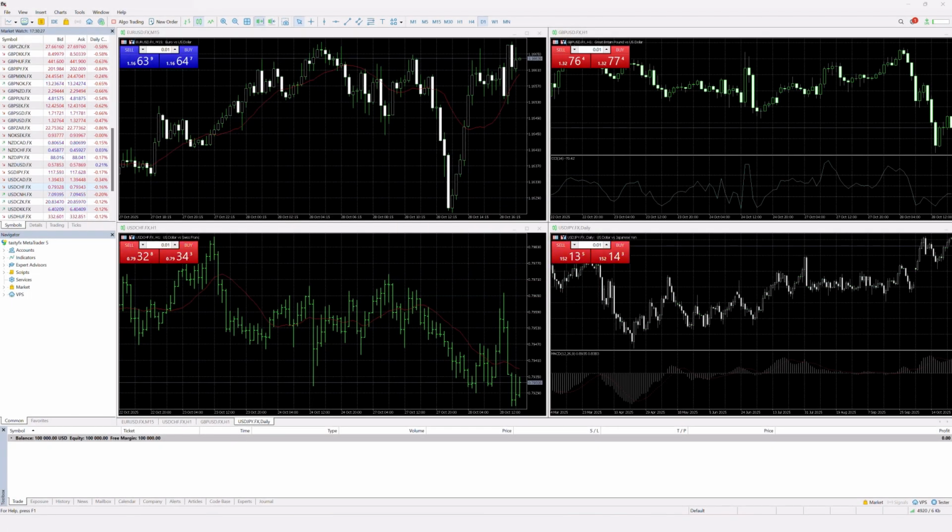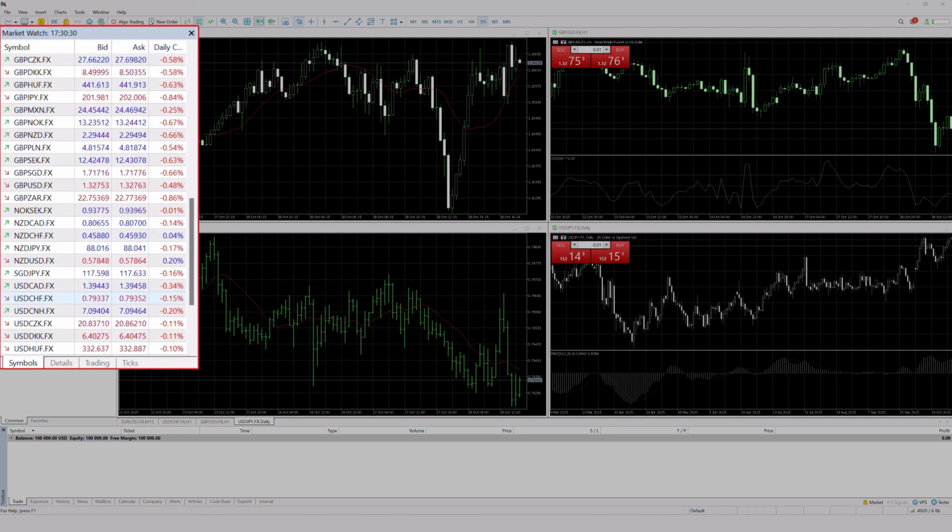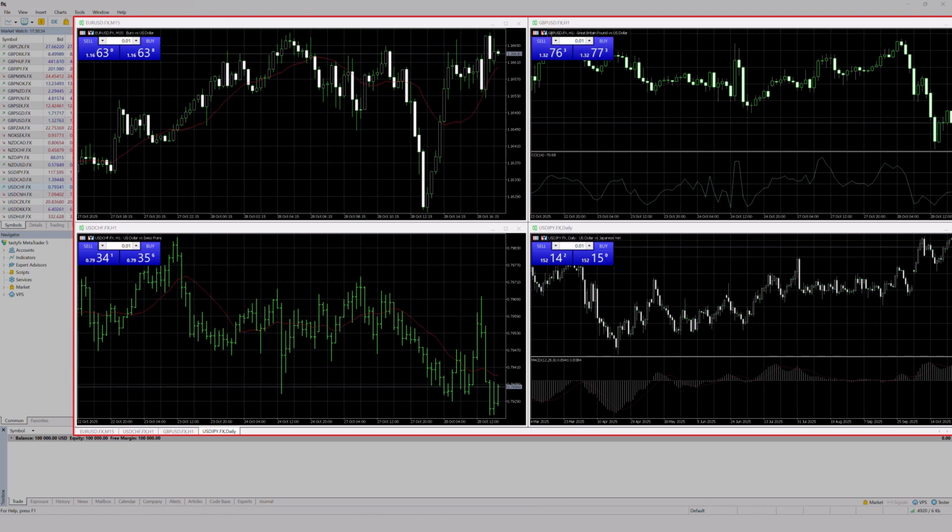Great, you're in. Let me show you the 3 main panels you'll be working with. In the top left, you have Market Watch. This shows live prices for all the forex pairs you can trade with us. This larger panel in the center is your chart window. This is where the magic happens.